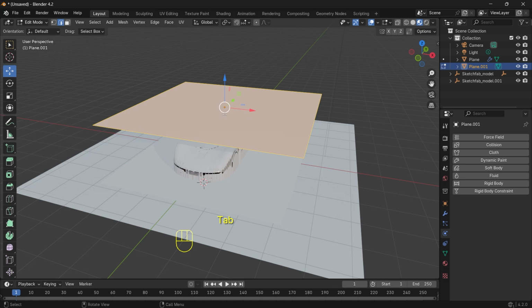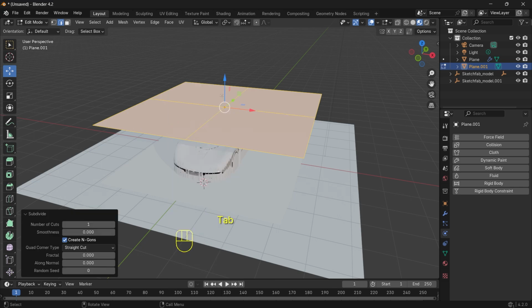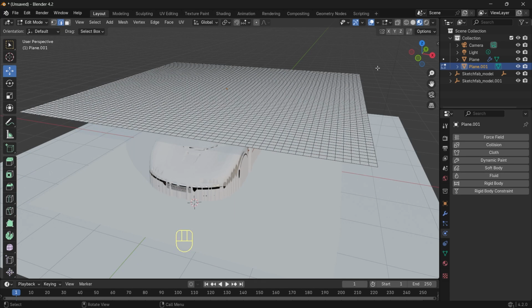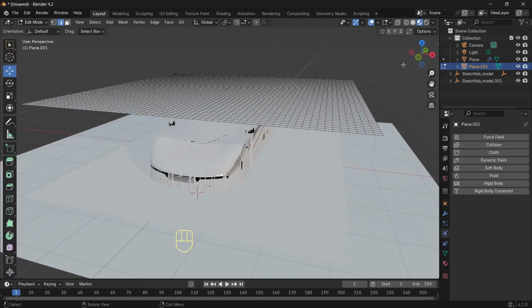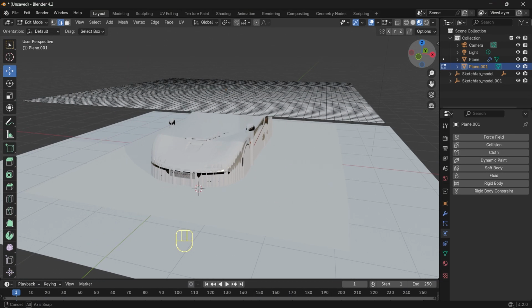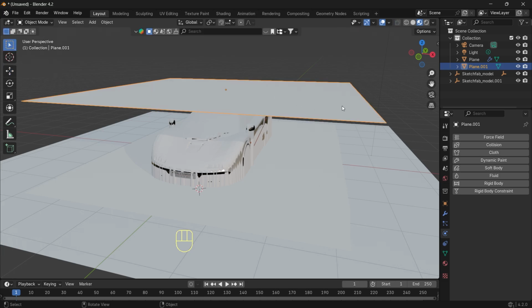So back to the cloth, select that, edit mode, you want to subdivide it. So let's give this 60 subdivisions. You will need a higher number of subdivisions to get a better quality. But depending on your system, it might slow it down.